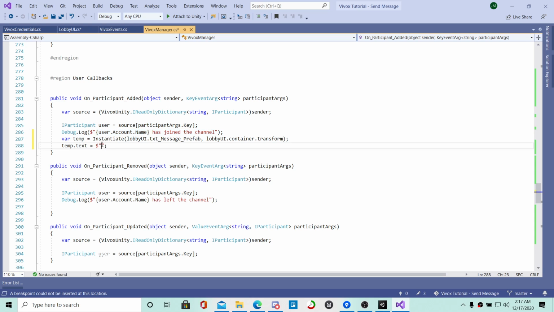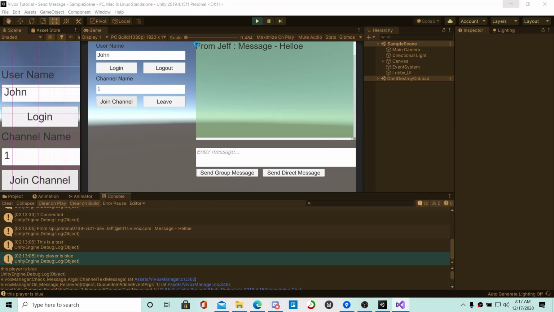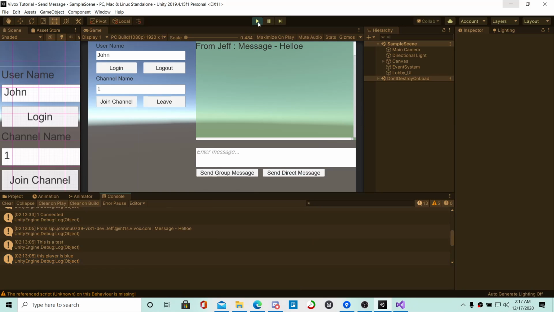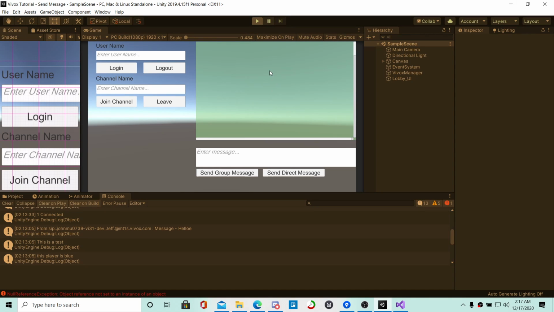Control copy. Paste that. Alright, and then I guess we'll copy that again and put it on the removed. And we'll just say it has left the channel. Okay. Let's save that and then recompile.